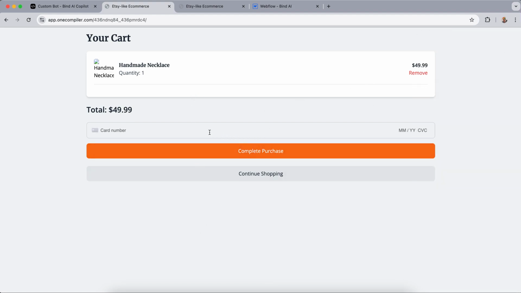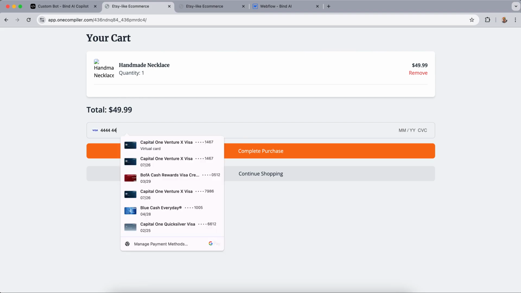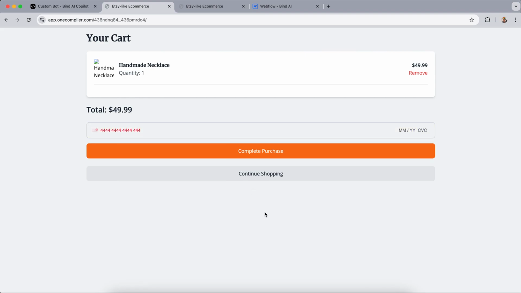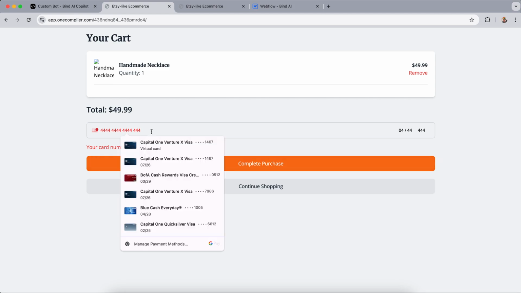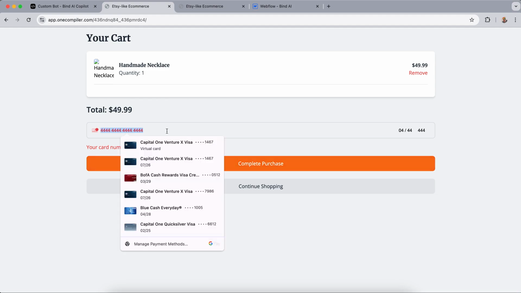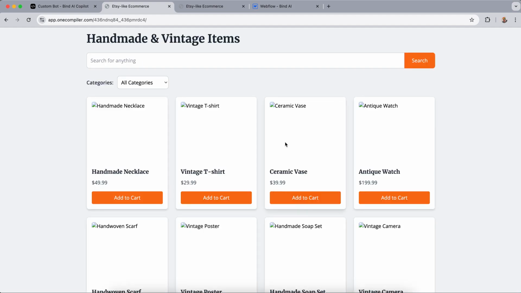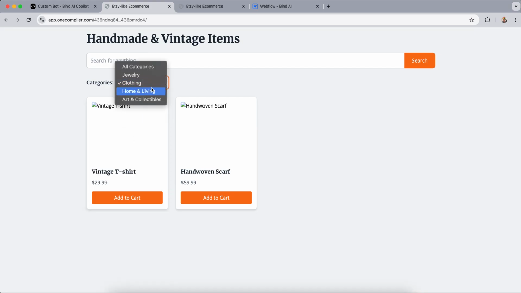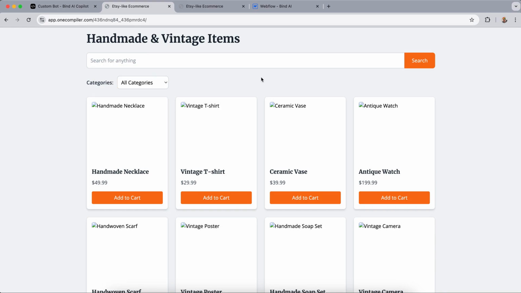All right. Okay. Let's see if it. You should not be looking at my credit card details. All right, cool. Complete purchase number is incomplete. Okay, now let's see how we can optimize this. I'm going to say continue shopping. Also, the images are not working. Let's see if the categories work.